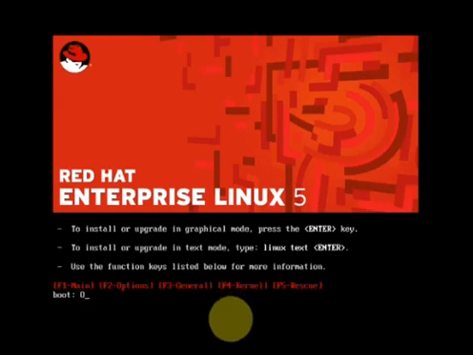Now I have already inserted the DVD of Linux 5 in my system, and I have set the first bootable device as DVD. So here the system is started from the bootable CD. Whenever it starts from the bootable CD or DVD, it asks you to enter a command, or you can press the enter key. So here you just have to press the enter key.